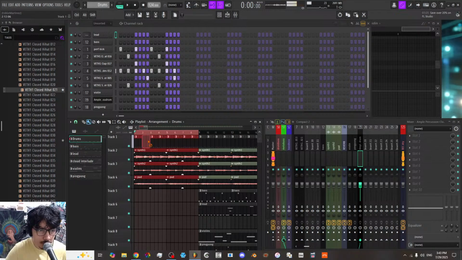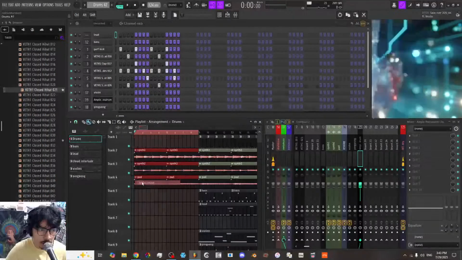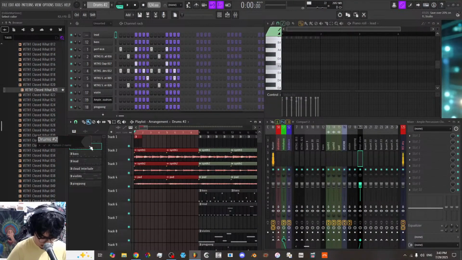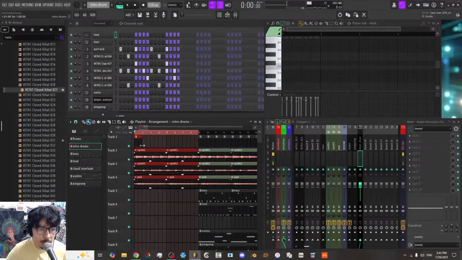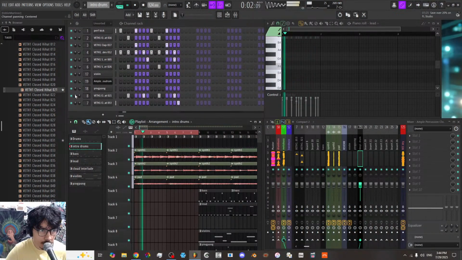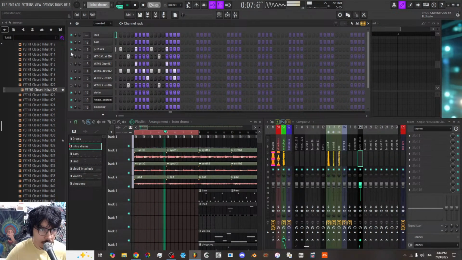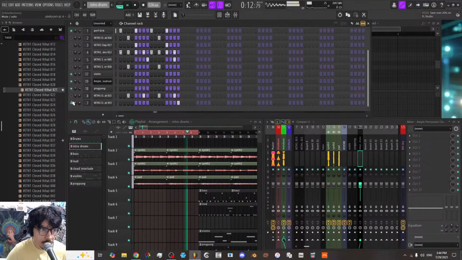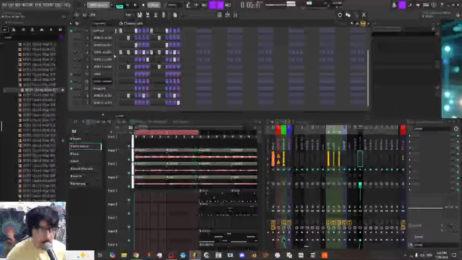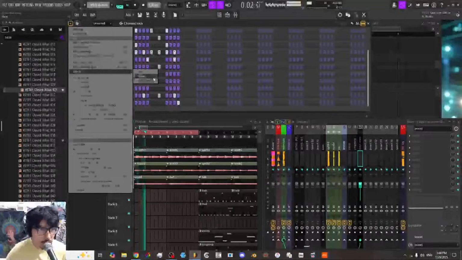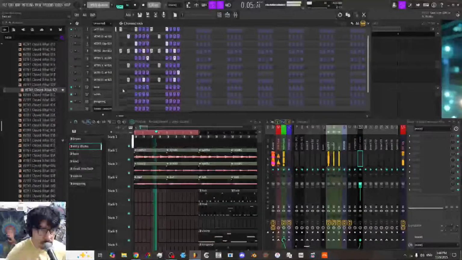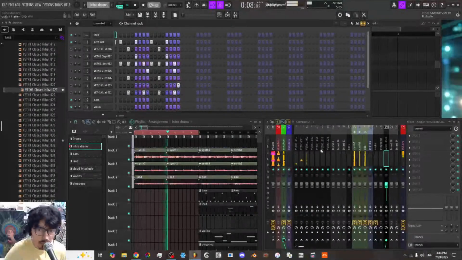And then the drums, I'm going to make unique. And I'm just going to call these intro drums. I'm going to put these like this. And then I'm going to go in there. I'm going to mute everything. I'm going to sort by track number. That way all my drums are here the way I have them in here.